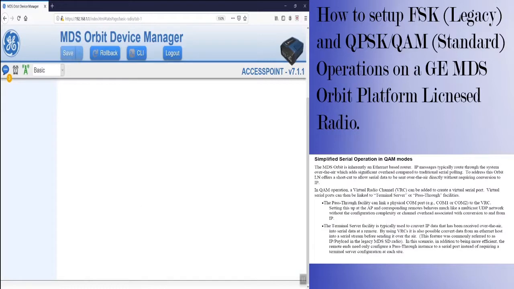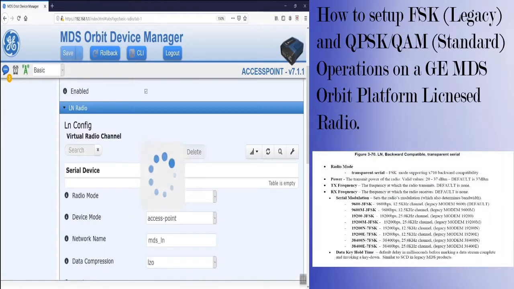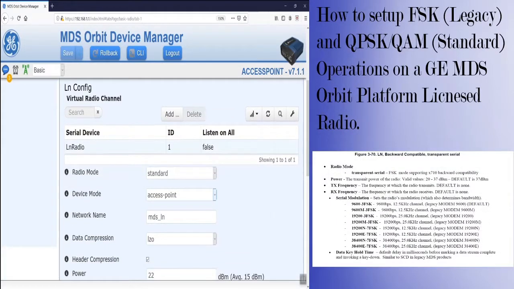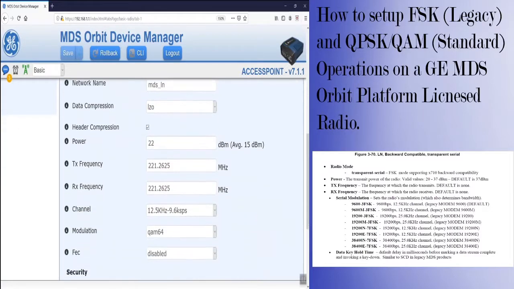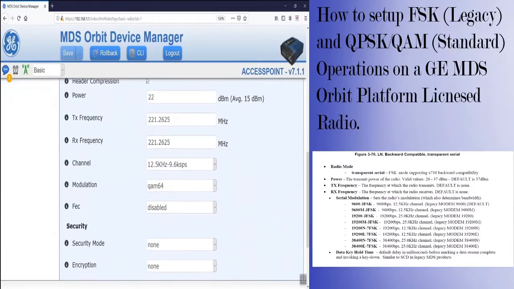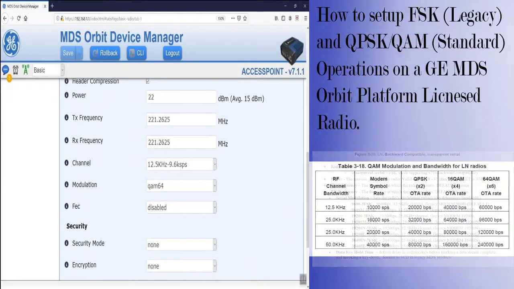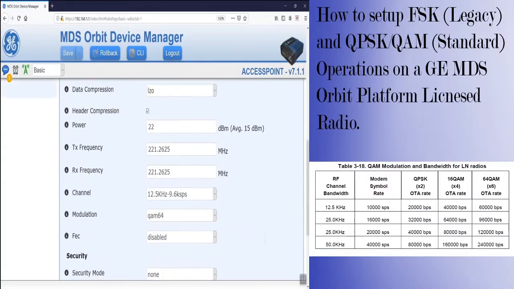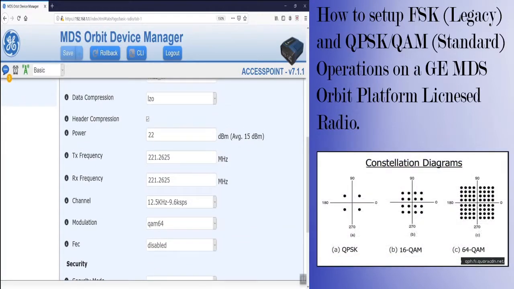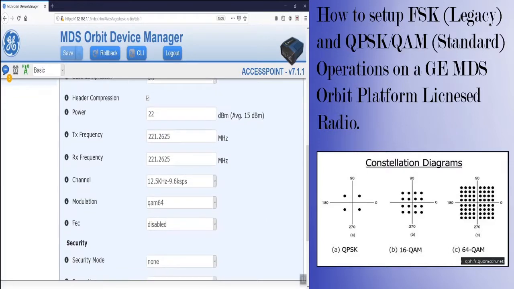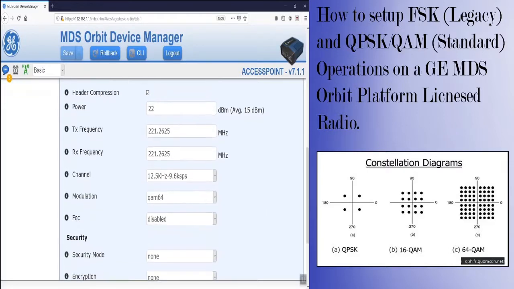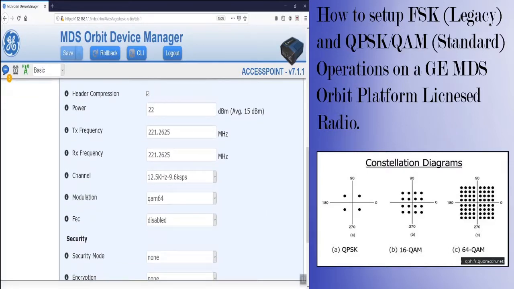Your channels, channel size, this is important. This is going to be defined by your license type and split. And this is also going to help with your speed. So the better your license, the more throughput. In our scenario, we're just using the default, which is 12.5 kilohertz, 9.6 KSPS symbols, I think, per second or something like that.